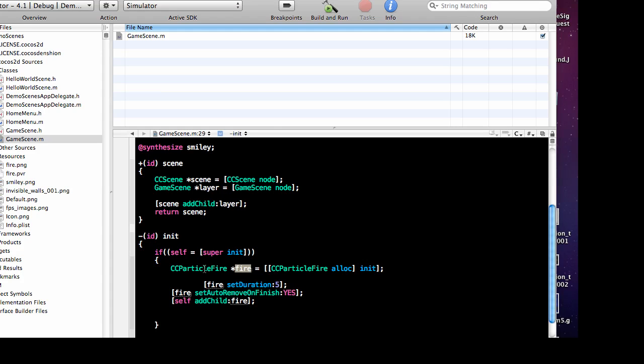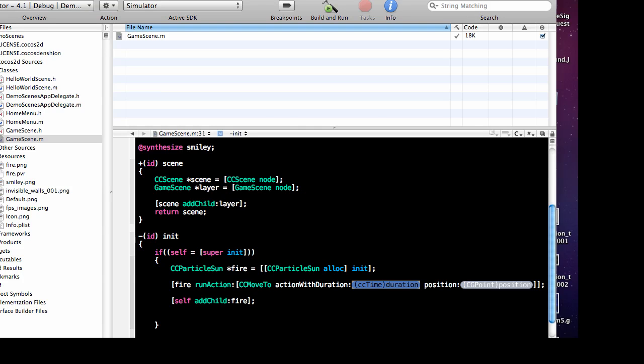Let's check out some other particle effects. Let me show you a sun particle effect, which is pretty cool if you're making an arcade style game. CCParticleSun, okay. Since they inherit from the CCNode object, we can use actions on it, which means they can actually move just like sprites. CCMoveTo, and then we'll say 2.0 seconds, and then ccp is going to go to 300, 300.